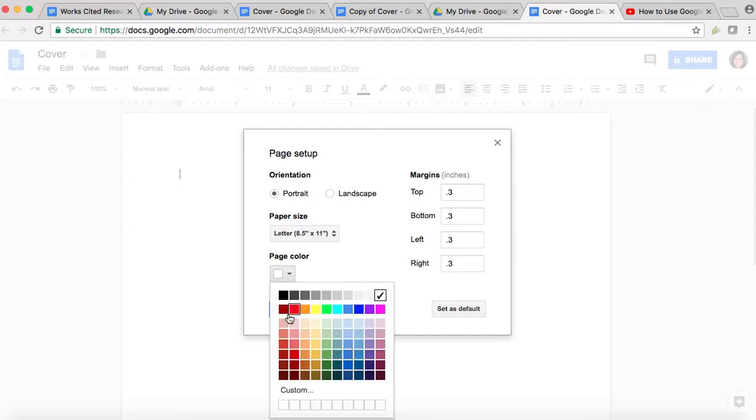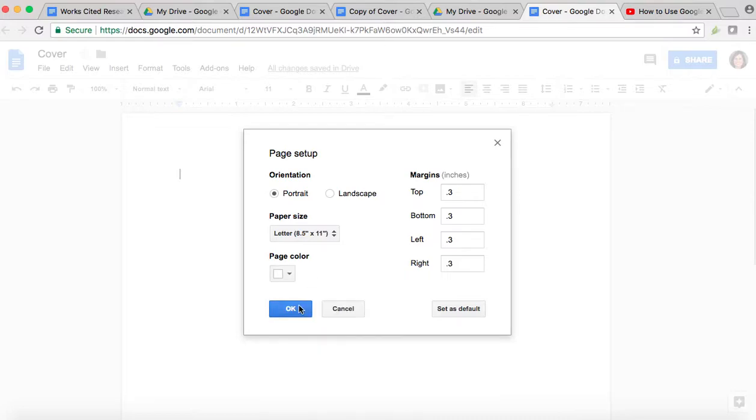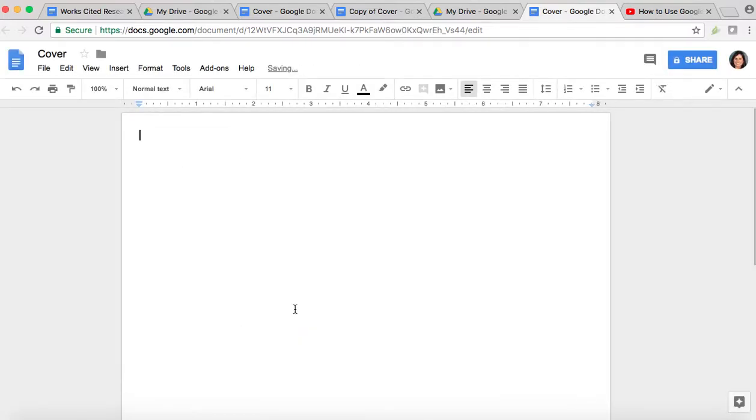You could change the background color if you wanted to. Now, this is going to need to be printed in color. So, if you wanted to choose a different background color, as long as it doesn't distract from the rest of things, that would be great. Again, this is your chance to be a little bit fun with your design. I'm going to go ahead and just leave the color as white.